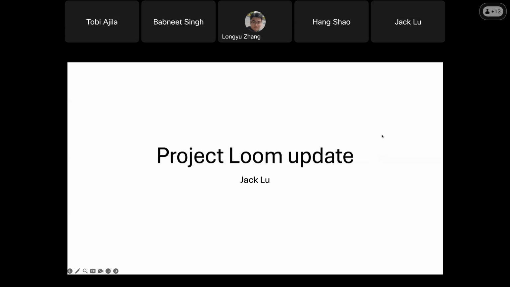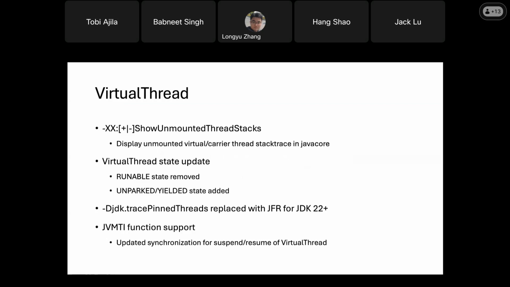Yeah. Okay, so for Project Loom, as Bethany has mentioned, it included mostly three JEPs: virtual threads, structured concurrency, and scope values. To start, we'll start with the virtual threads update. In this release, we have added a new -XX option, show unmounted thread stacks. This will allow the display of virtual and carrier stack traces in the Java core that are unmounted, which don't associate with a native VM thread.